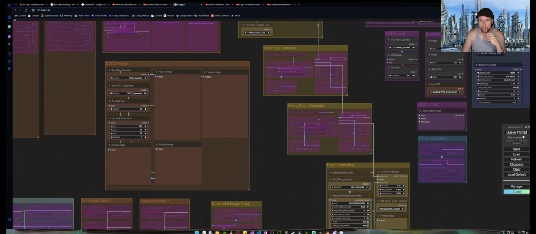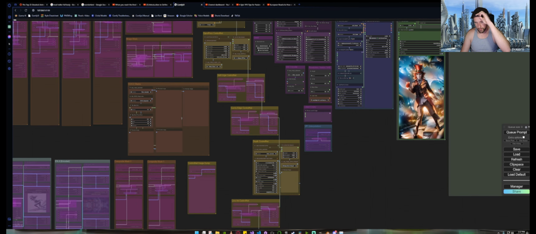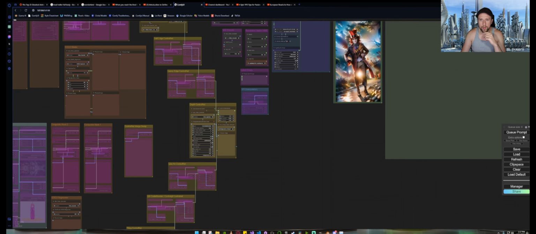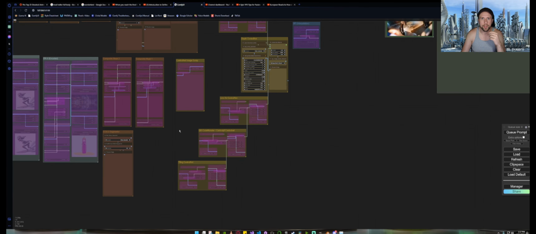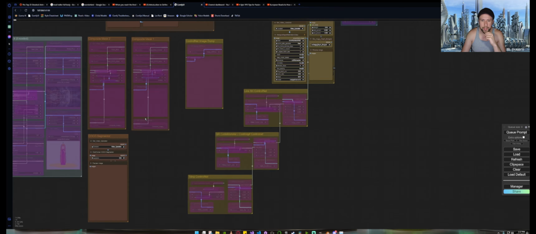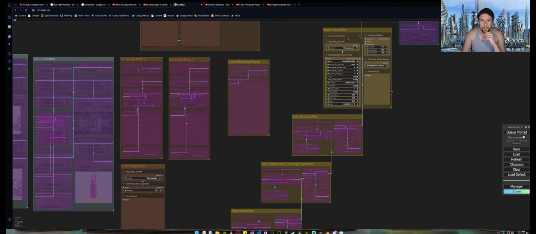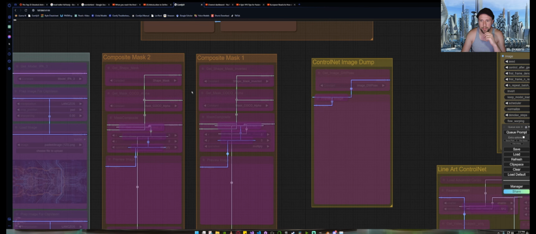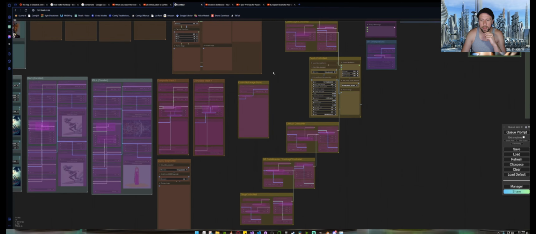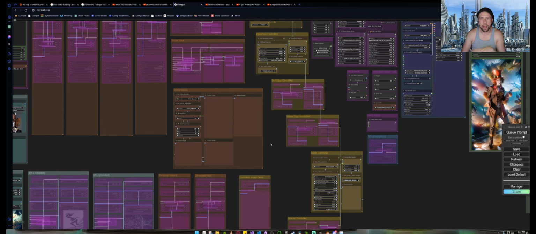So this node right here builds masks for Coco. These are all control nets. I mean, obviously, I'm pretty sure everybody who's watching this video is familiar with a control net. But these are all various control nets. These two guys right here are composite masks. So you can take one mask and multiply it over another mask to put it in front of something.